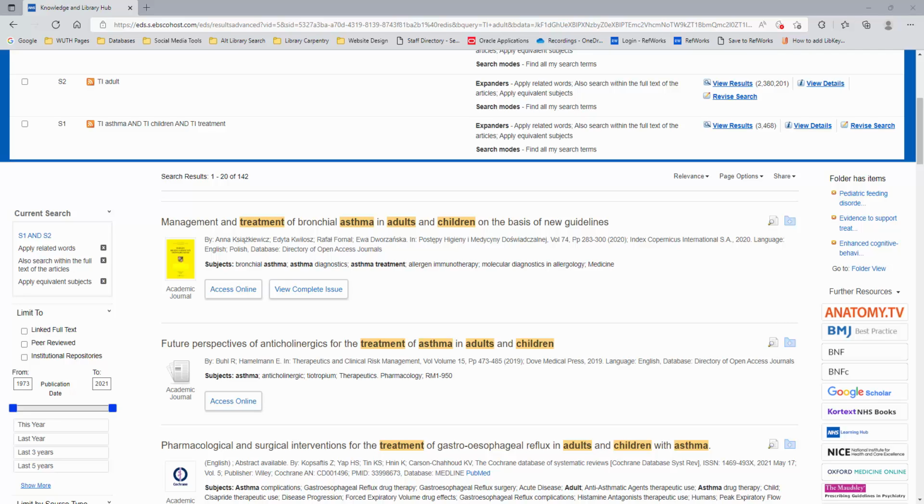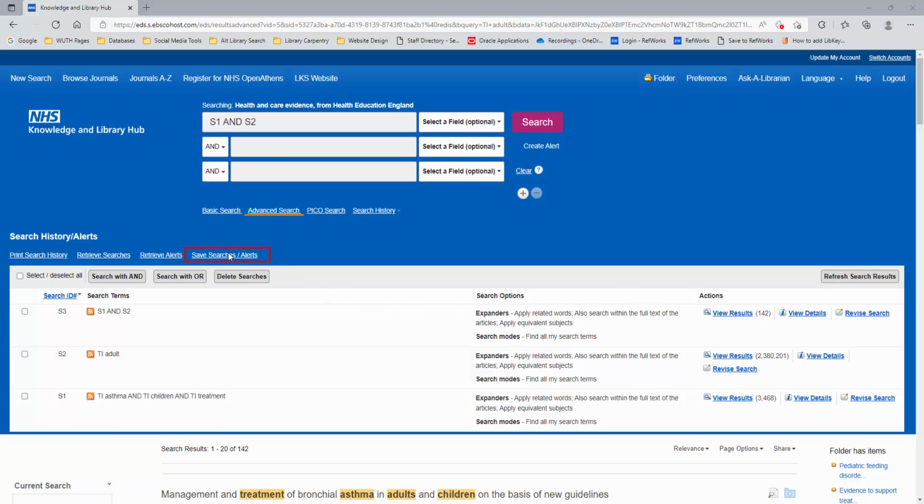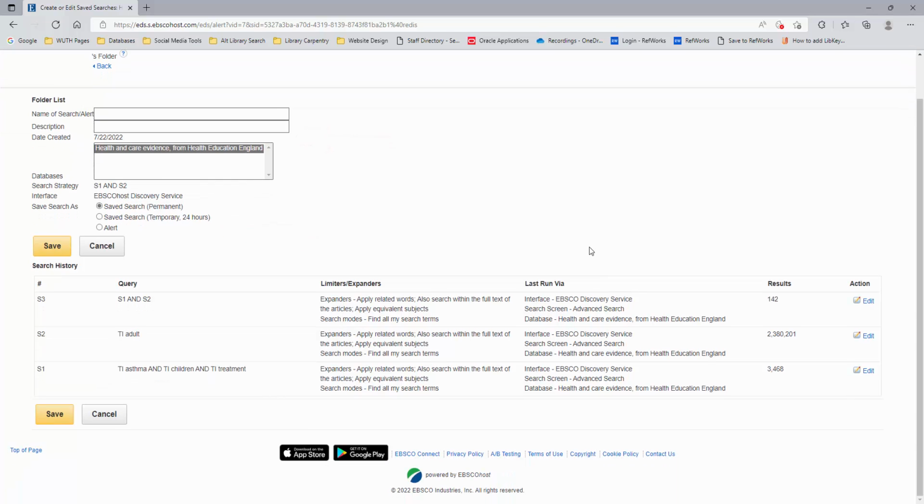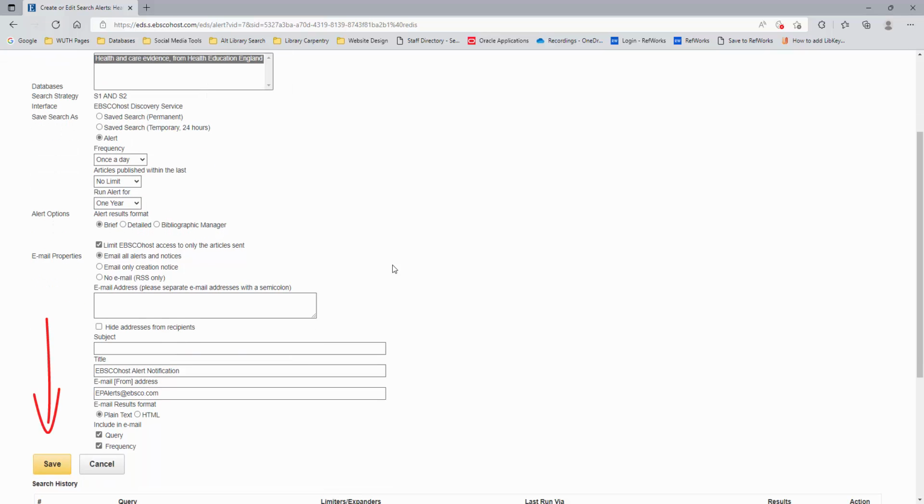You can save this search by clicking the Save Searches/Alerts button, which will bring up a separate window. Here you can name your search, add a description, and decide how long to save your search for. If you want to receive regular updates directly to your email account about this topic, you can select Alert and continue to complete the details requested. Remember to click on Save when you have finished.